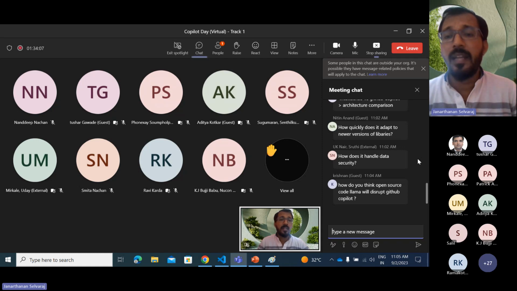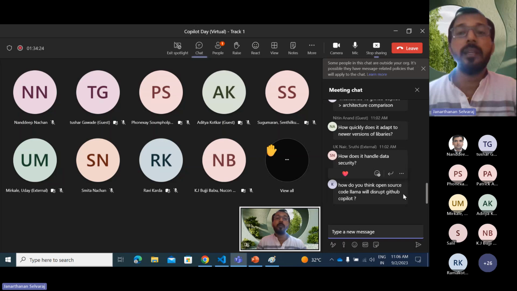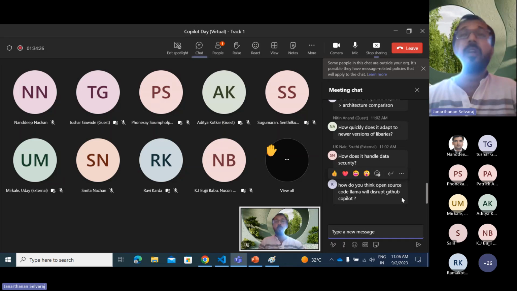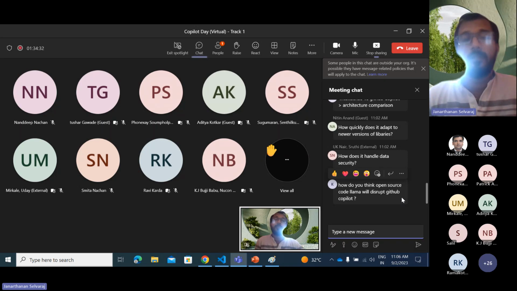So how does it handle data security? There is no data leakage when you use GitHub Copilot because it is present within the tenant and it will be there for 45 days inside the tenant. If you want to extend it, you can extend your tenant for a longer duration as well. And the data will not be leaked. The data is safe and secure. You can trust Microsoft with the help of the Content Safety Studio service.